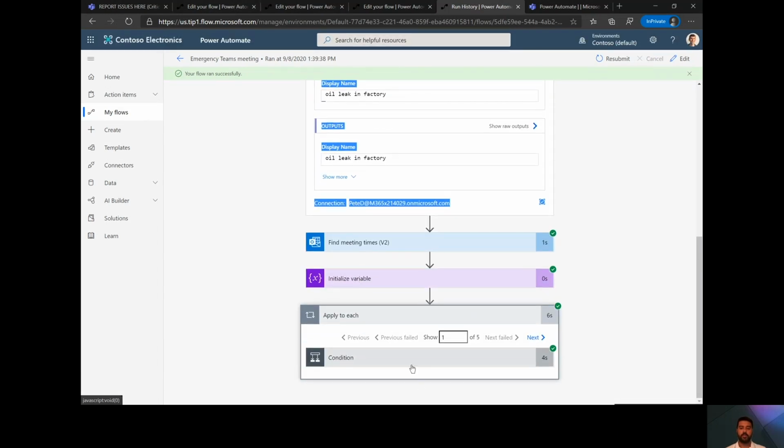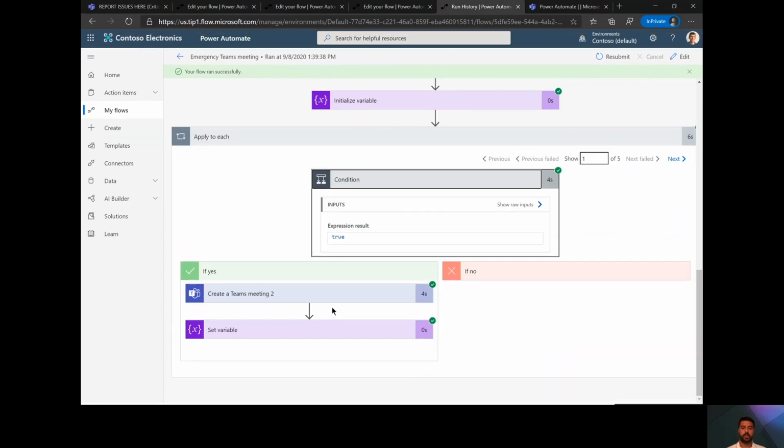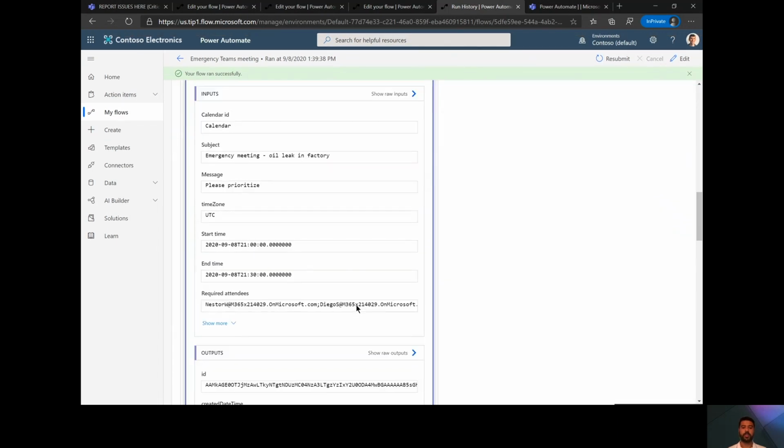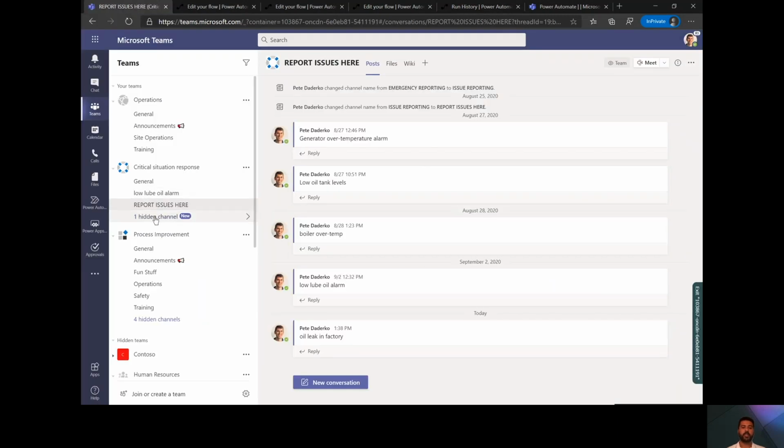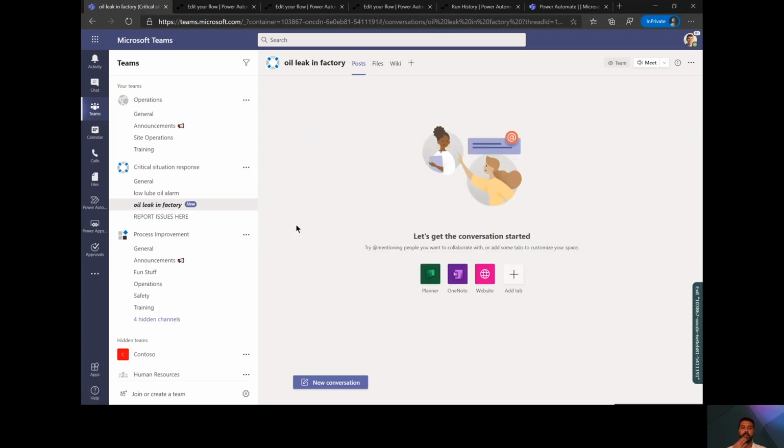And let me just go in here, and you can see here it created the necessary Teams meeting as well. And if I go back into my Teams environment, you can see here there's a new channel that's been created. If I switch into that, it's based on the message that I just sent out called oil leak in factory. And when I click into that, you can see here this is a space for people to start talking about the issue.